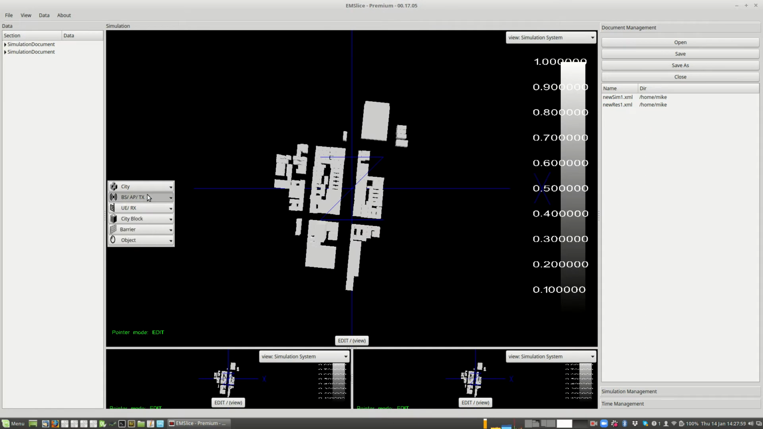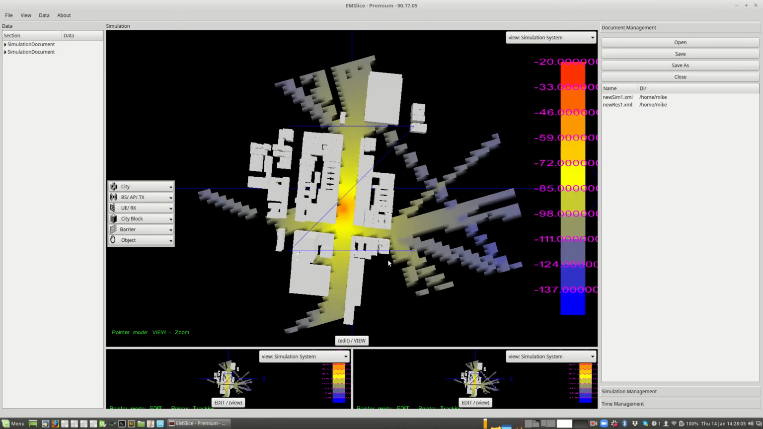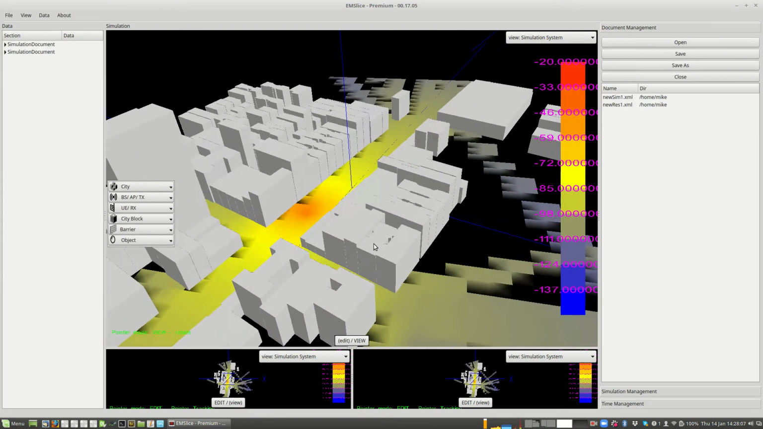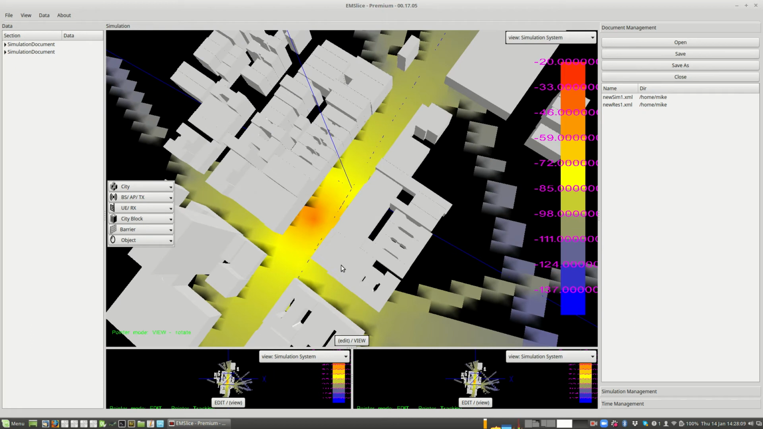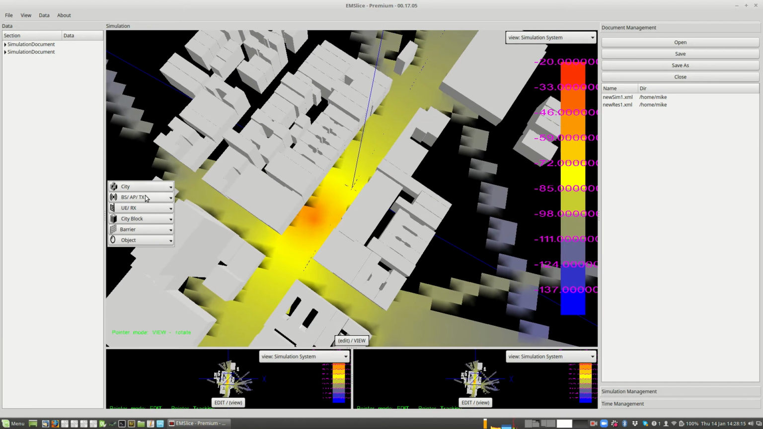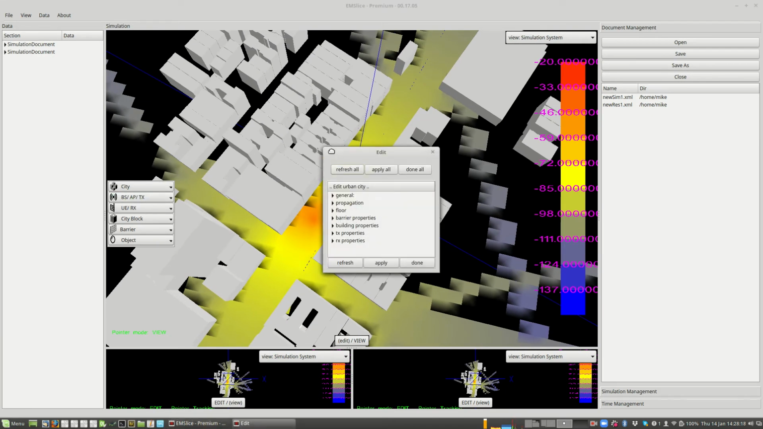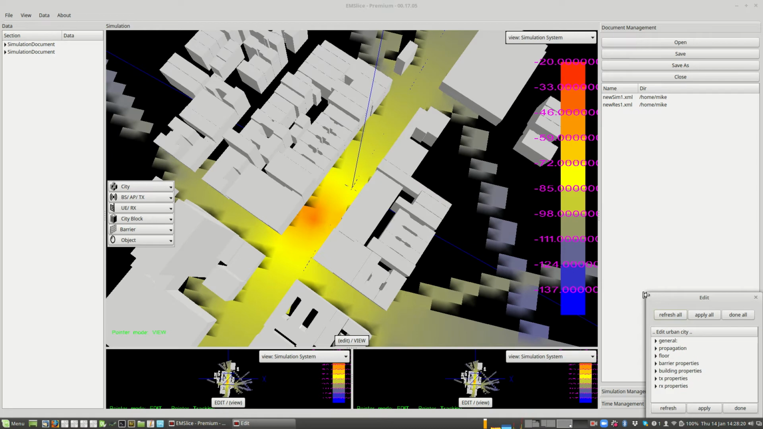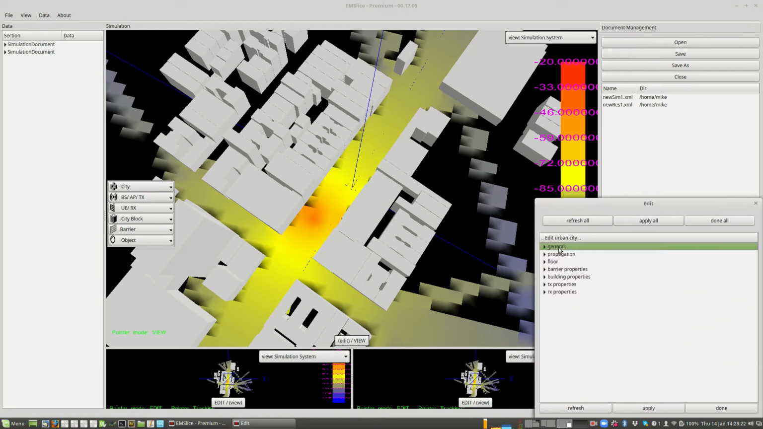And again, if we add a base station to the center, we get a heat map generated. But this time we want to look more closely into the propagation paths that are being calculated. So to do that, I want to edit the city parameters and change the rendering from heat map to TXRX propagation path.